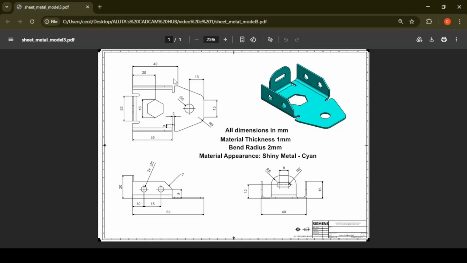And take note, these dimensions and views are also going to guide us. All the dimensions here are in millimeters. The material thickness is 1 millimeter and the bend radius is 2 millimeters. The material's appearance is a shiny metal with a cyan color.